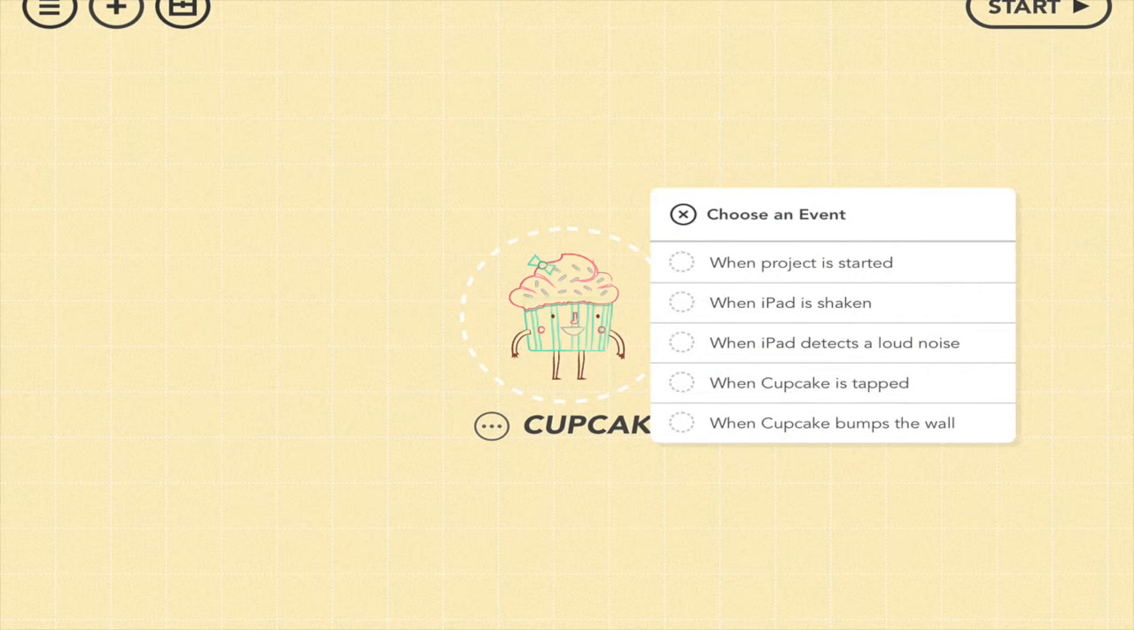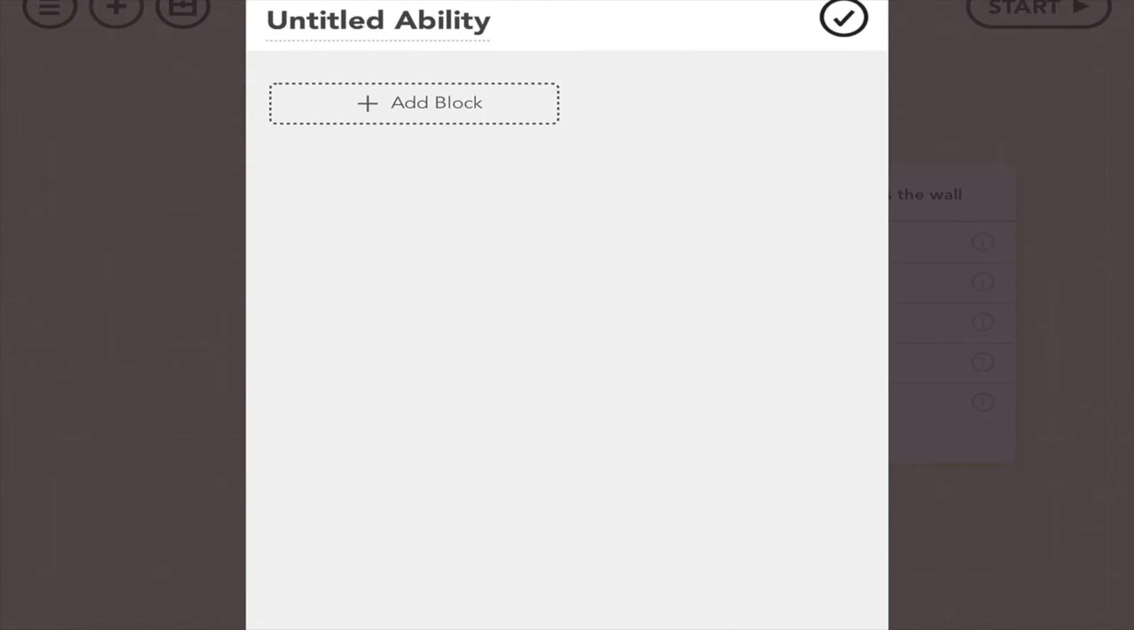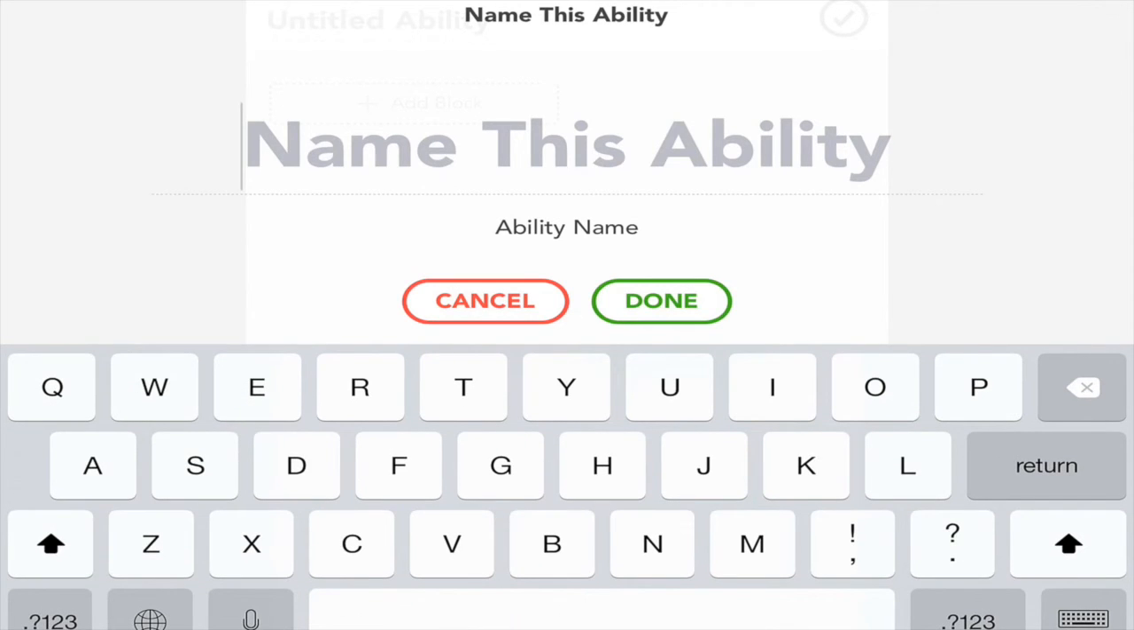So let's just have one more rule now. What happens if Cupcake bumps the wall? Well, the code might get a little bit confused, so let's add a rule in there. When Cupcake hits the wall, I'd like it to come back to the centre or roundabouts of the screen. So let's create a new ability there.